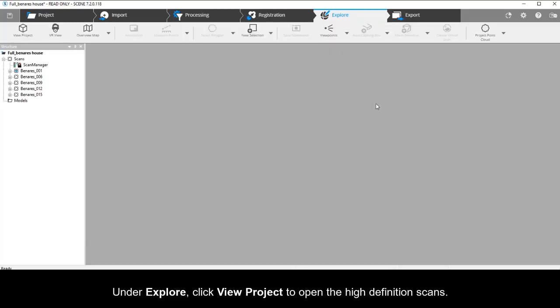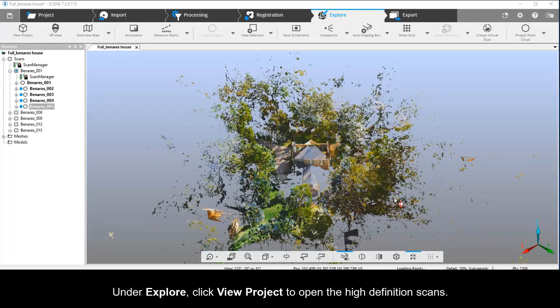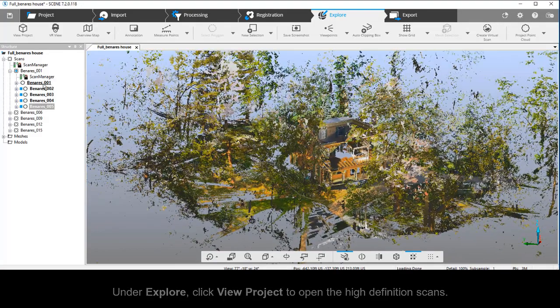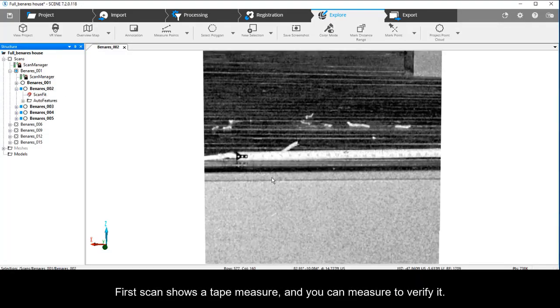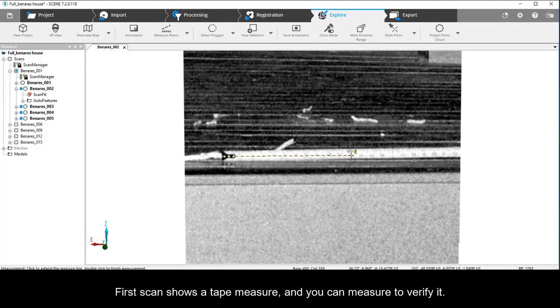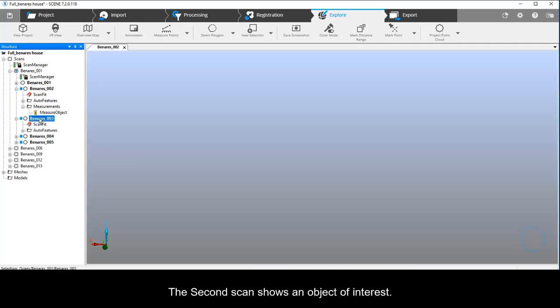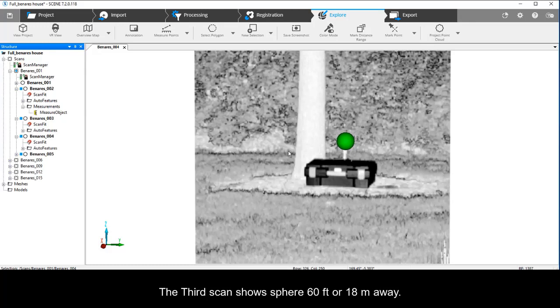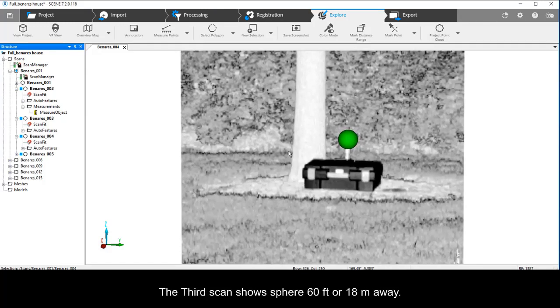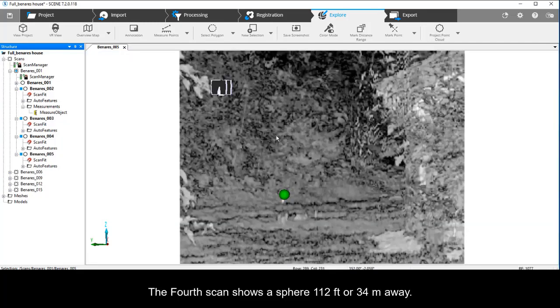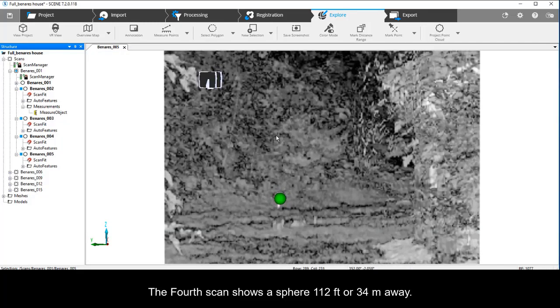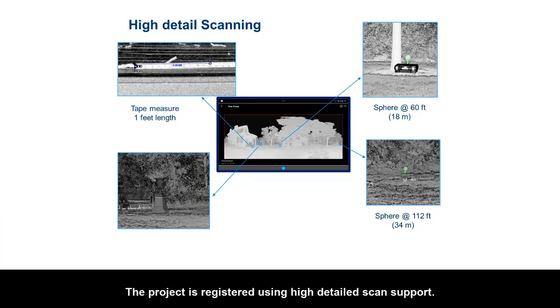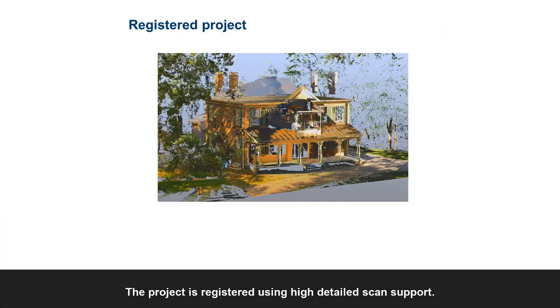Under Explore, click View Project to open the high-definition scans. First scan shows a tape measure, and you can measure to verify it. The second scan shows an object of interest. The third scan shows a sphere 60 feet or 18 meters away. The fourth scan shows a sphere 112 feet or 34 meters away. The project is registered using High Detailed Scan Support.